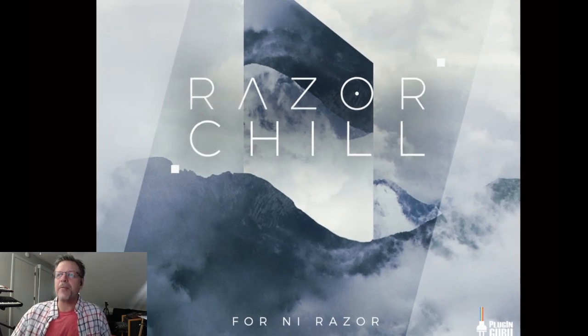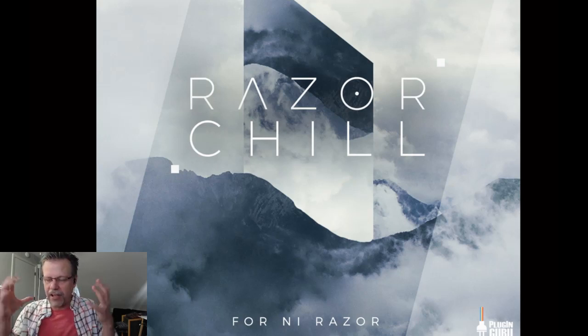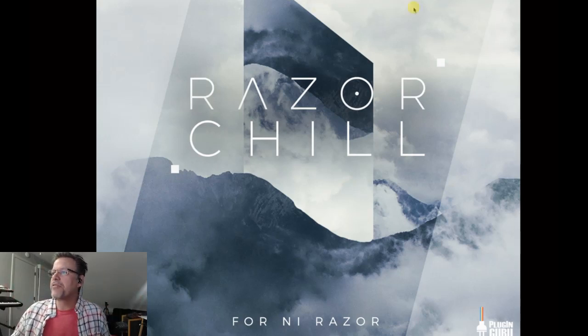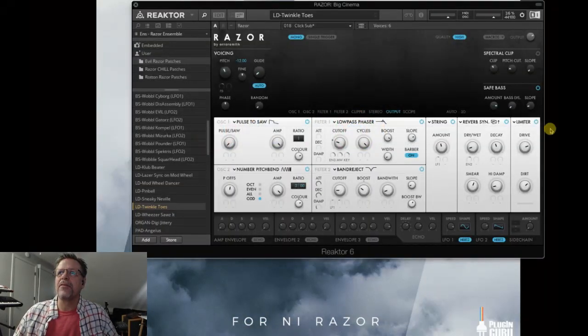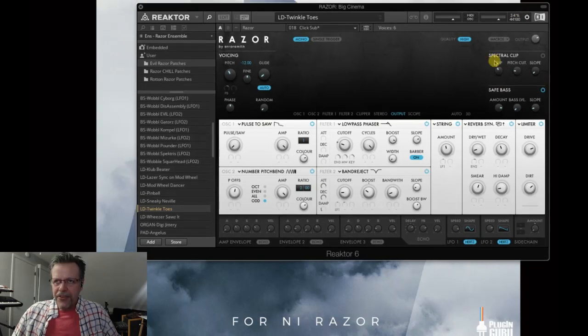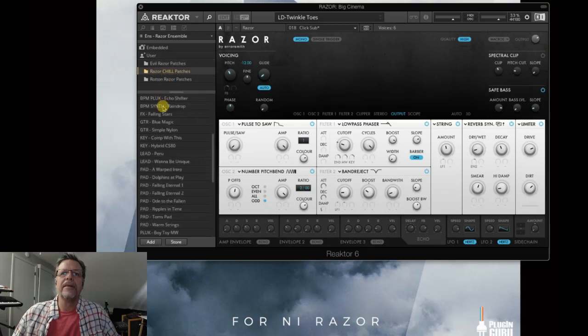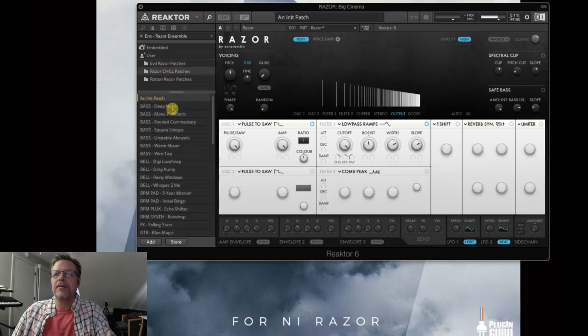Yes, it will be programming time. It's time for you guys to get the gloves on or take the gloves off, whatever it is, and enjoy making sounds. That's what it's all about. So Razor is unique in that, here, let's do this. Let's start with an init patch.